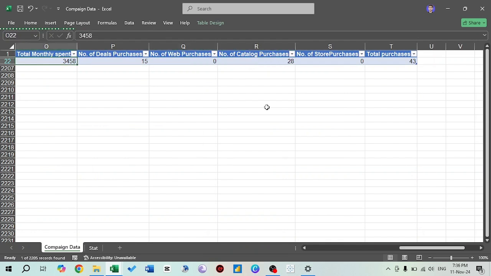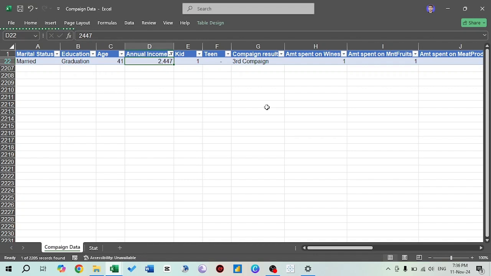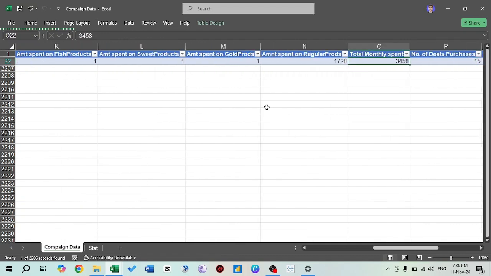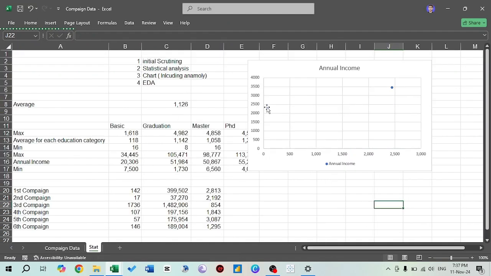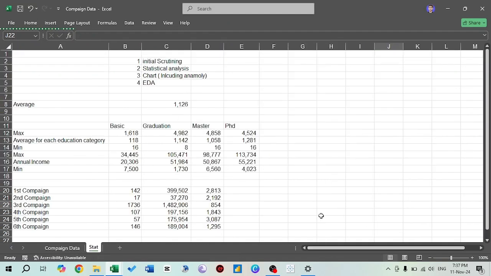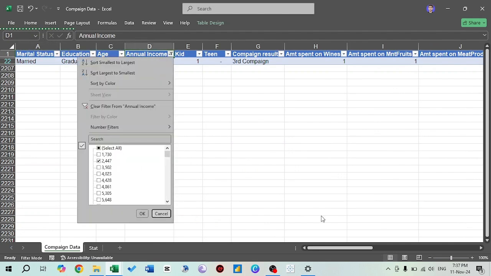It shows me that even though they have a monthly income of 2447, oh sorry, they have an annual income of 2447, but they have only one month spending of 3458. There may be an error in the data, or maybe they have taken a loan, or maybe something like this. So we can further go into that. Let me remove the filter here.